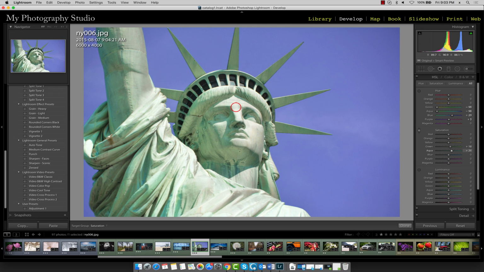and I'm going to increase the saturation of the statue. So you can see it does a great job, and it's easier than trying to play around with the sliders to get the effect that you're looking for. And lastly, I'll do luminance as well.